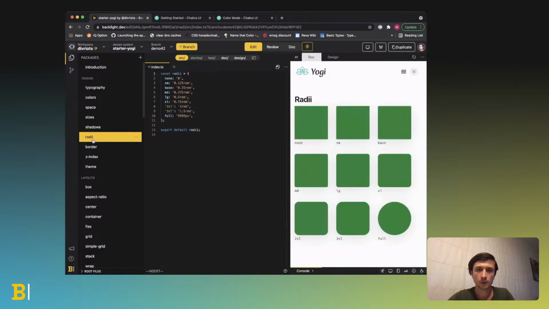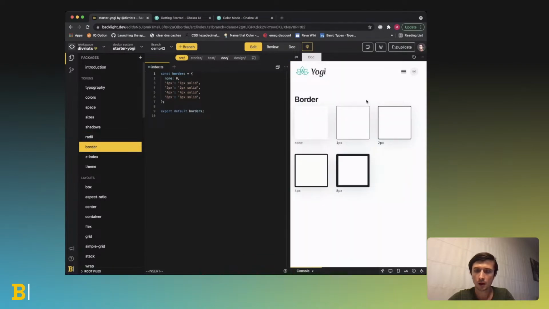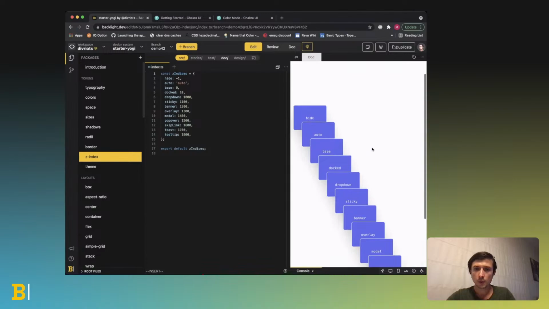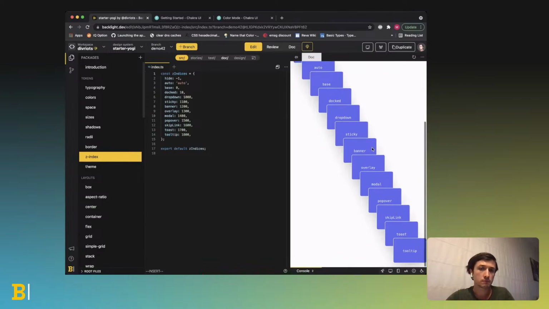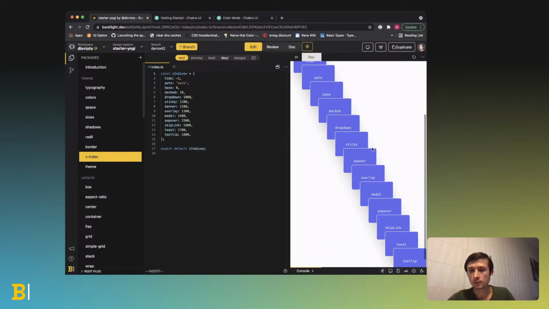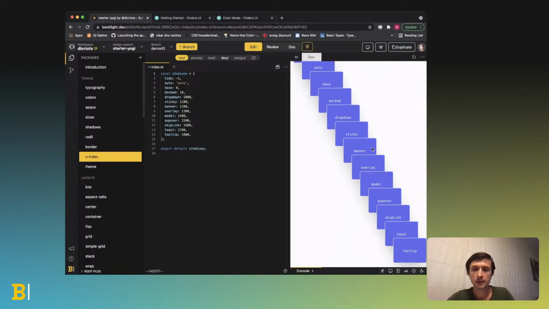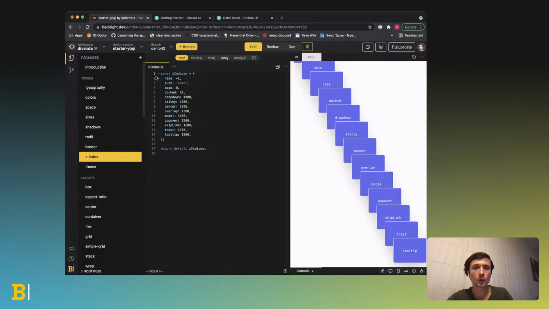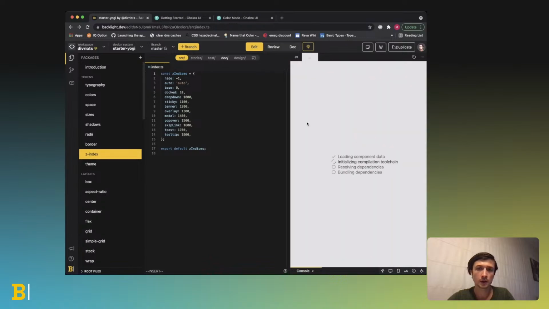The same for border radiuses, radii actually, border width, the z-index component tokens, which are shown via stacked boxes so that you can get an idea which one goes on top of which one. You can copy the token here as well.